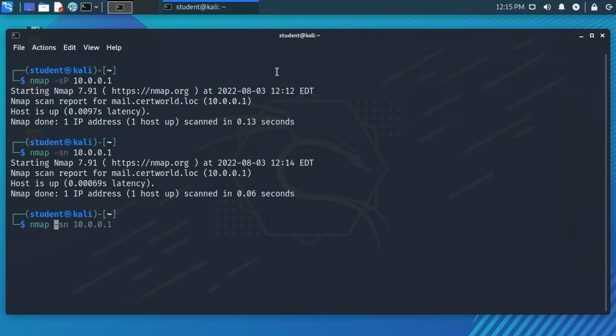So we do an nmap -s for scan, and then a capital letter implying the type of scan. In this case, I'm going to put a capital letter T. This is what we call a TCP connect scan. And with a TCP connect scan, Nmap will try to connect to all of the common ports on a system, like port 21 is the FTP port, port 80 is the web port, right? Port 3389 is the remote desktop port.